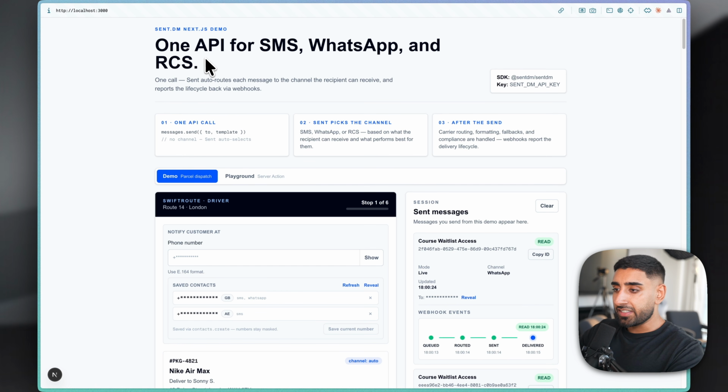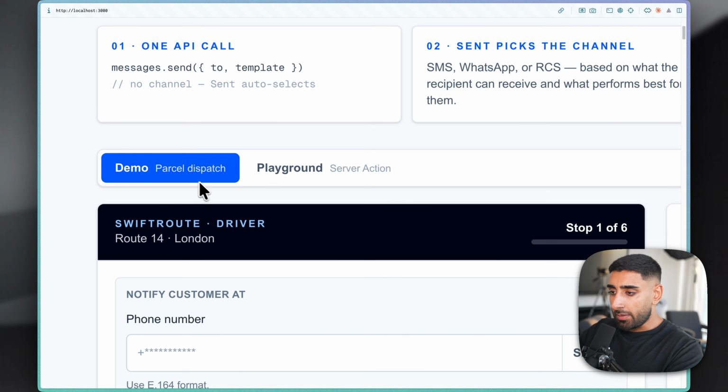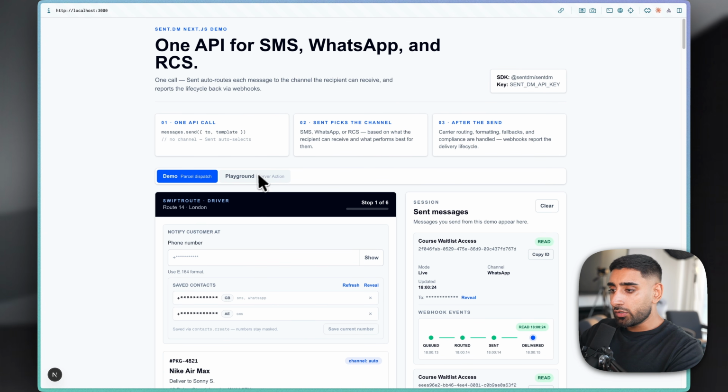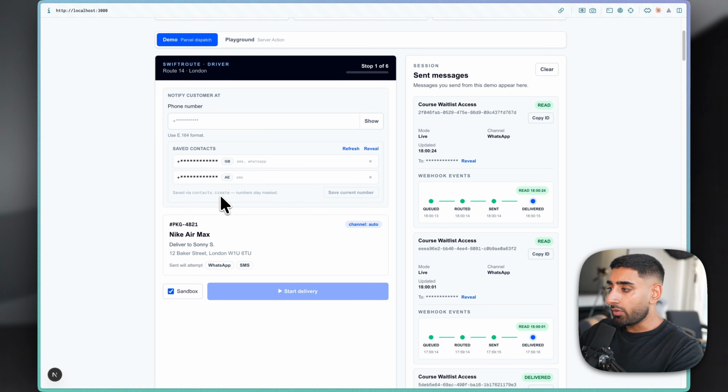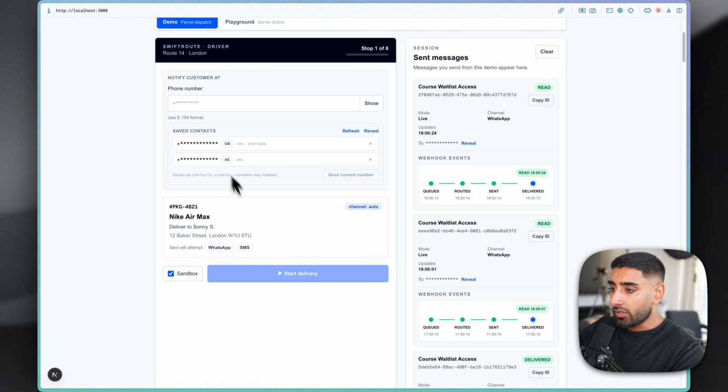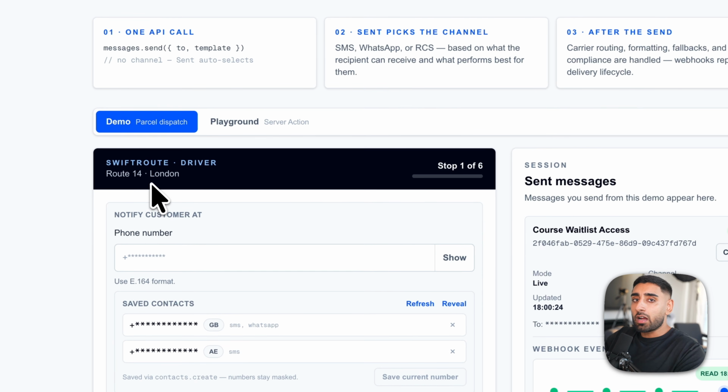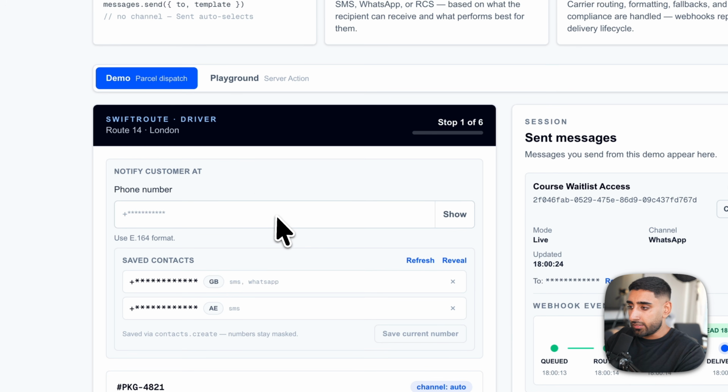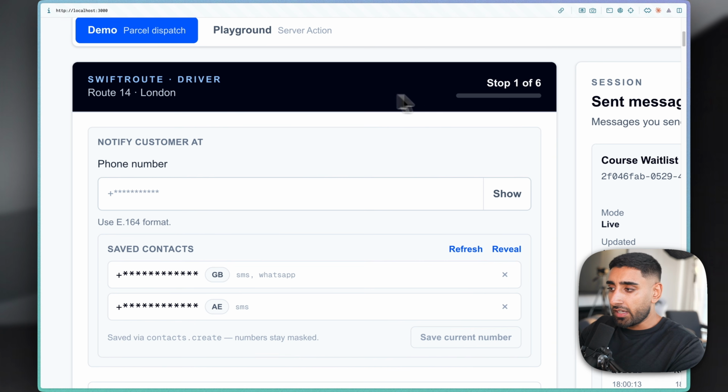And as you can see, this is the demo I prepared. So we've got two tabs, demo and playground, and let's just go through the demo right now. I have my actual phone right here, and we're going to do this live together. In this case I've created a Swift route delivery driver tracking system. Imagine your driver has 6 stops.